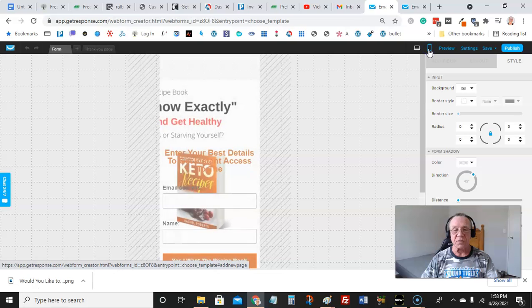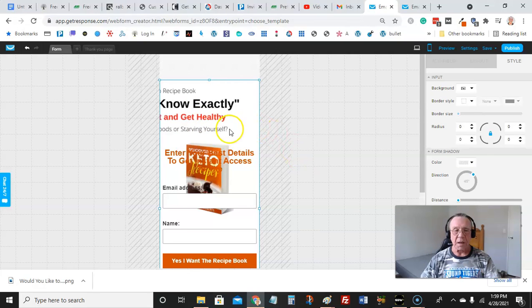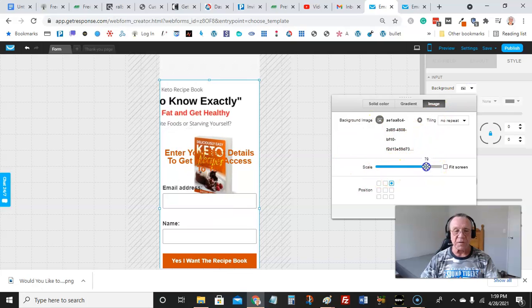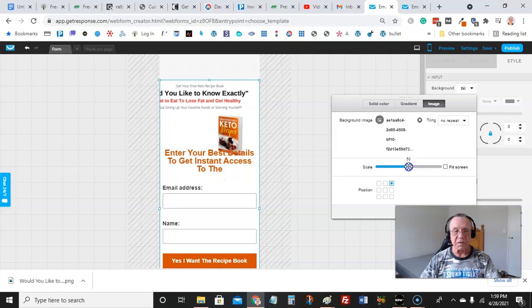So you click on this right here. As you can see, it looks all jarbled up, right? So what we're going to do here is we're going to just take this. We're going to double click on that, and we're going to go to the background, okay? And this is the image for the background. So we're going to resize this image. Okay, so it looks good right there.